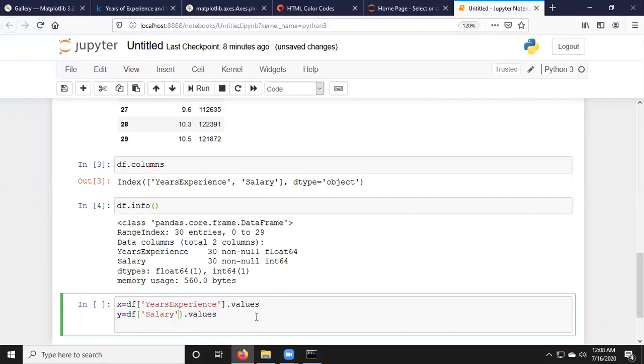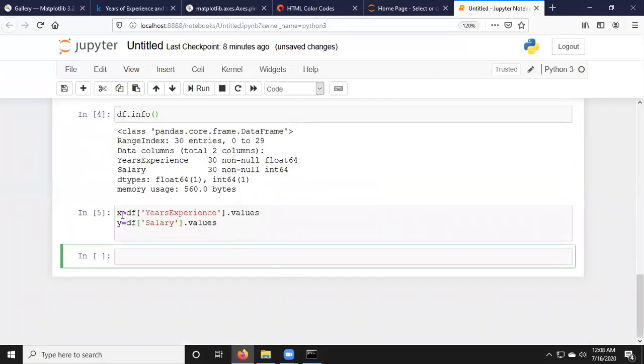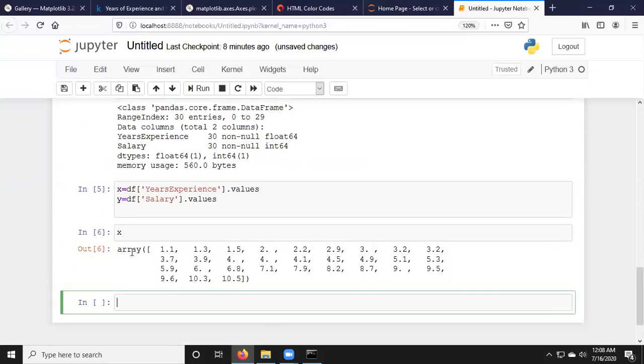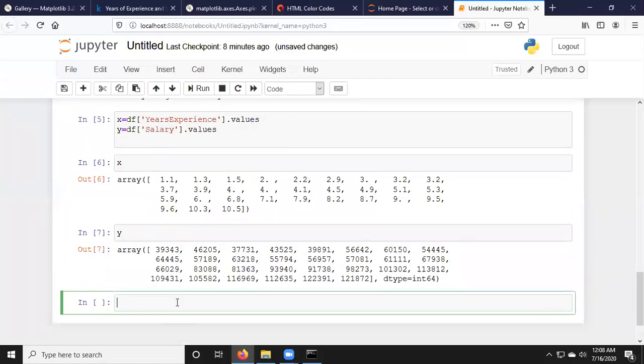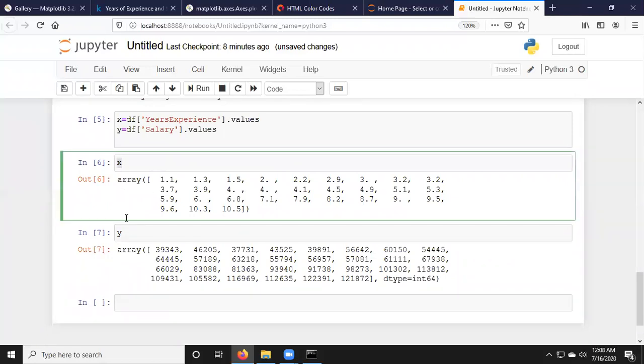Okay, so here what happened: all the values from this column are stored inside the x variable, and all the values from this column are stored inside the y variable. Suppose I display the x values, check it out, it will display a numpy array, and the same for y. So I simply extracted values from the data frame and stored them inside the x variable and the y variable.